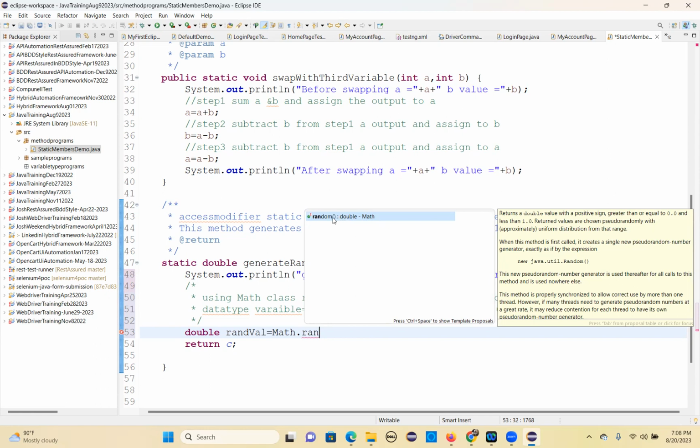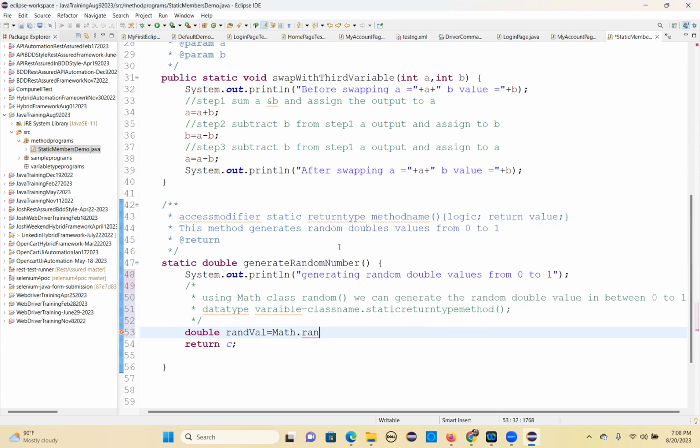So that's how you can get clarity. Okay, this method is returning double data, that's why I return double data. And this method is available in the math class, and this method is a static method. So how can you call other class static methods? Class name dot static method. So that's it.